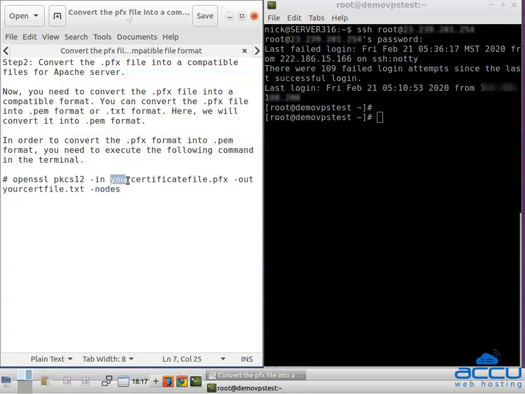In the place of your certificate file .pfx, enter the path of the .pfx file with file name where you have stored it. Here, we will use /home/demo/vps-test.com.pfx path, because we have stored the .pfx in the home directory.